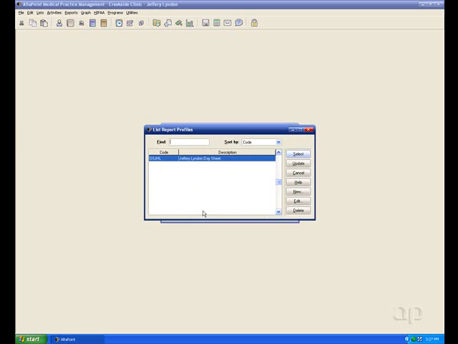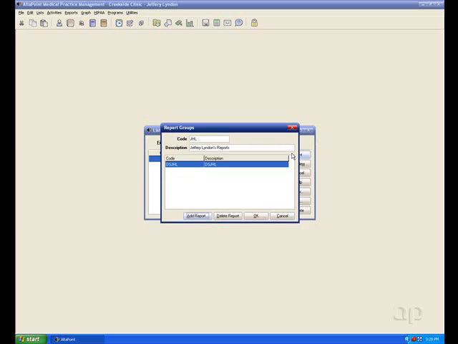Clicking this button brings up a list of all report profiles for all reports. One by one, select the profiles you want to add to the group. To add another, you have to keep clicking the Add Report button. Once you have them all selected, you can say OK. If you want to ignore any changes you've made here, you can cancel. Or if you want to take one off, you can use the Delete button.